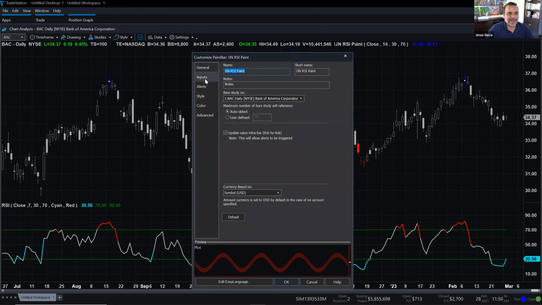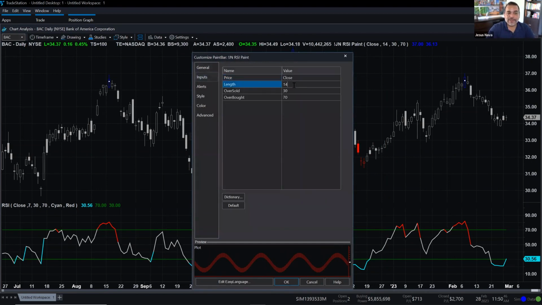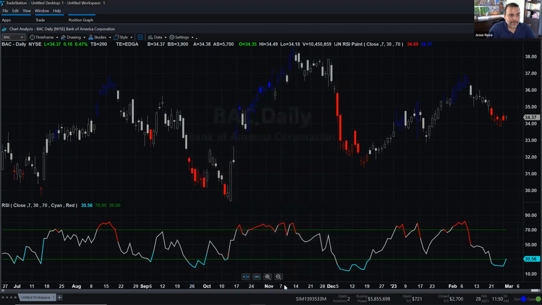Pretty cool, huh? I can go here to the inputs and then do the exact same adjustments. Maybe I want to make the RSI a little bit more sensitive, so I shorten the length to 7 and click OK. Now you can see how my RSIs are aligned, and the calculations are exactly the same. Anytime that the RSI here is overbought, I'm going to get blue candles right here on the top. And anytime that my RSI is oversold, my candlesticks are going to be painted red.